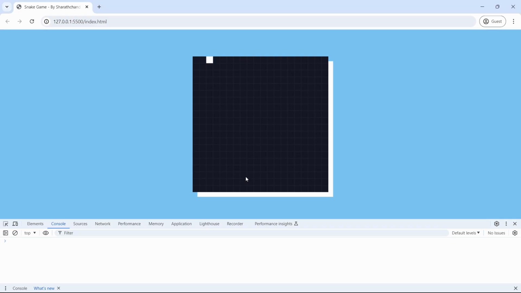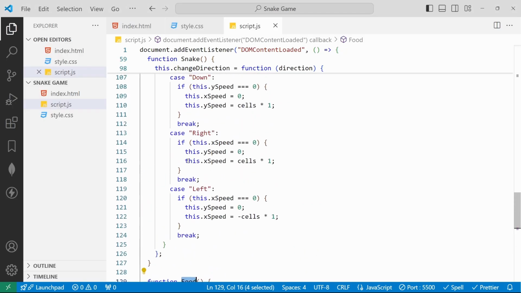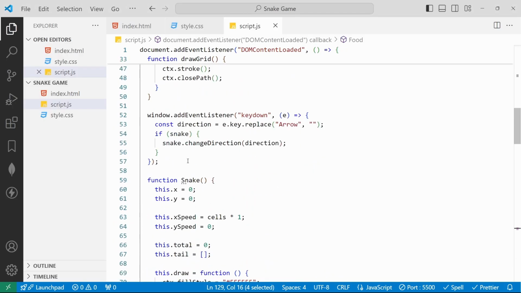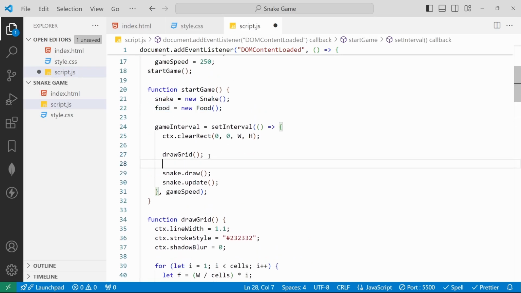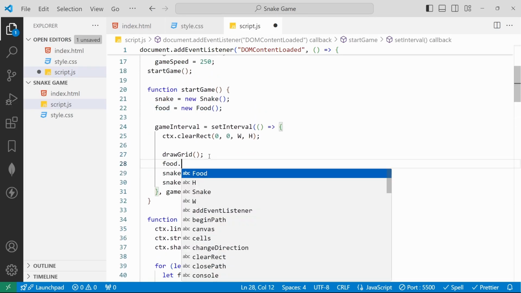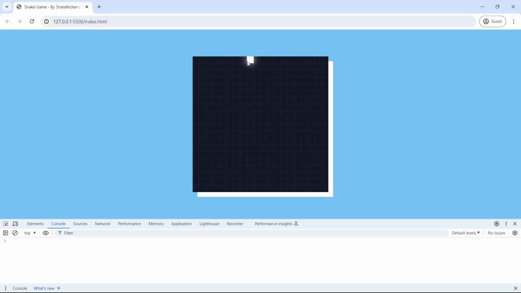If I save and go to the browser, here we can't see it because we need to call this draw function inside the same startGame. So next to this draw, we'll set food.draw. If I save and go to the browser, now we can see the food and snake both in the same place, but it is moving.